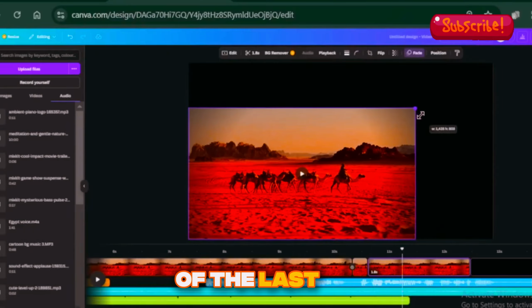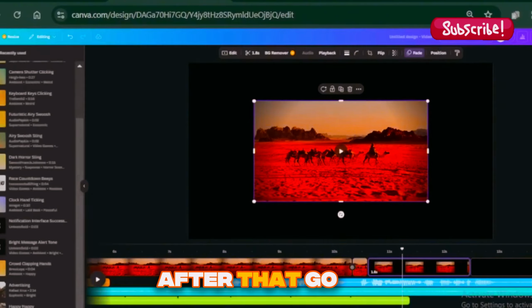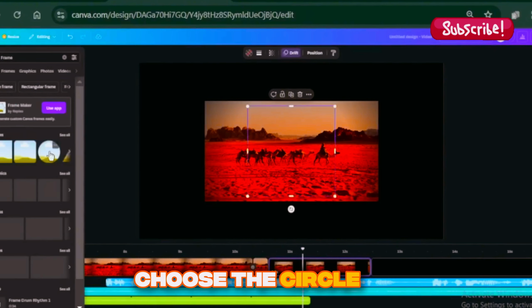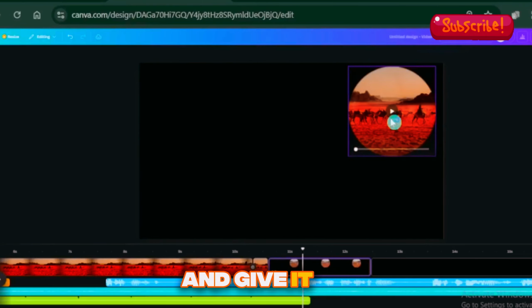Reduce the size of the last clip to something like this. After that, go to the Element tab and search for Frame. Choose the circle frame, drag the clip into the frame, and position it at the center. Let's add a borderline and give it a nice gradient color.